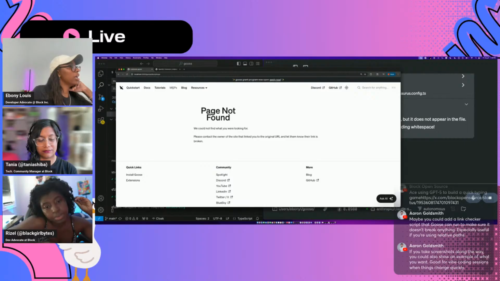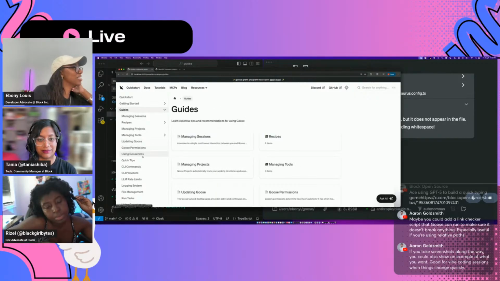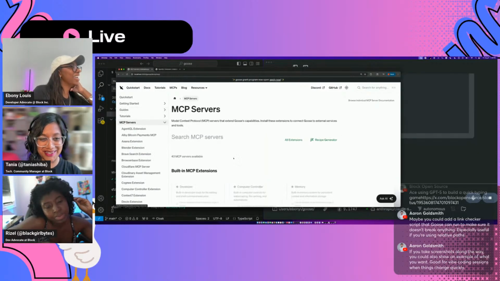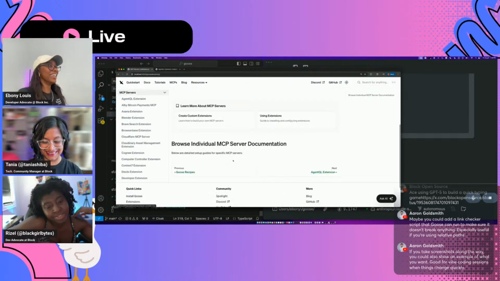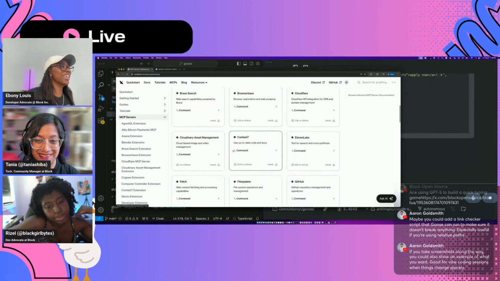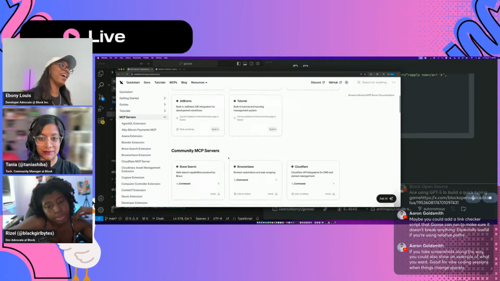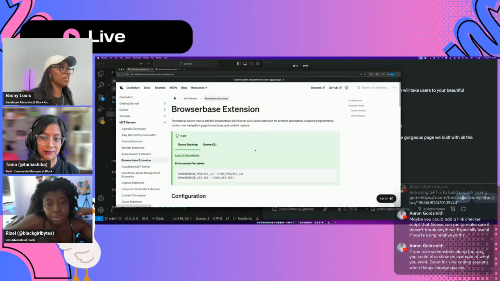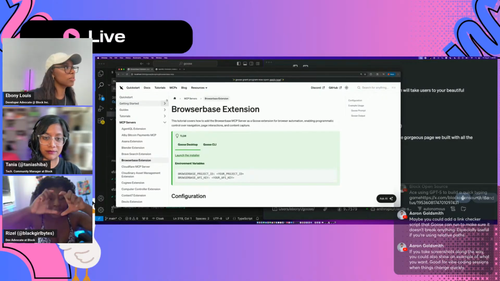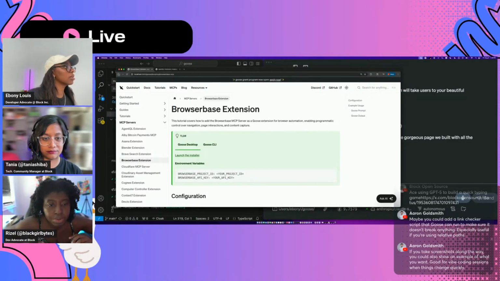But this looks great. Oh, wait. Let's go back, please. Now the page not found looking great. Amazing. This looks good. Thank you, Goose. And the search works too. Like you know how it says search MCPs? That works too.